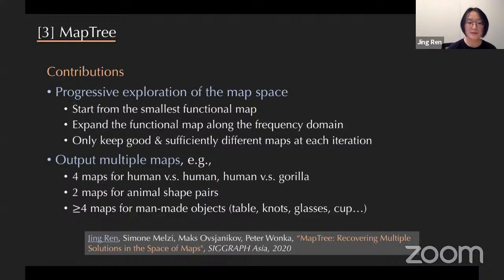shape. For example, for the human shape pairs, we can compute four maps, which are the direct map, symmetric map, back to front, and also the double flip map we showed before. And the same thing for the human and the gorilla shape pairs. And also we can output two meaningful maps for animal shapes like dogs, cats, lions. And for some man-made objects with multiple symmetric axes, we can output more than four maps.